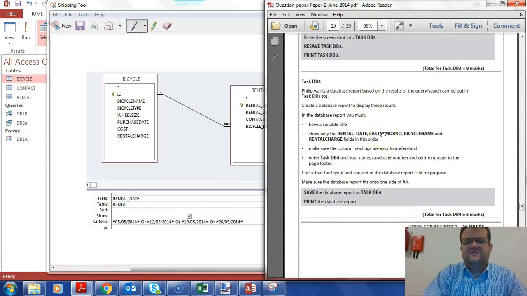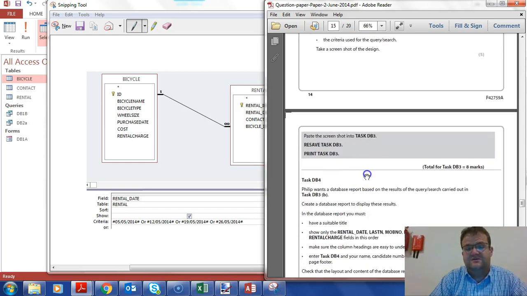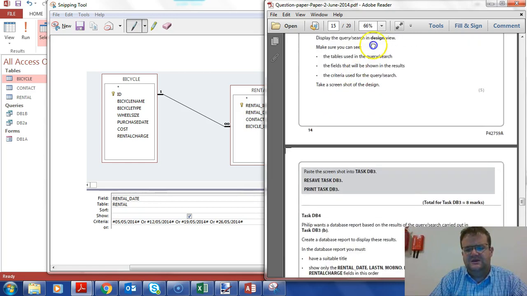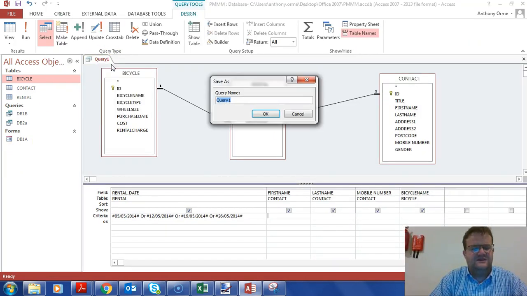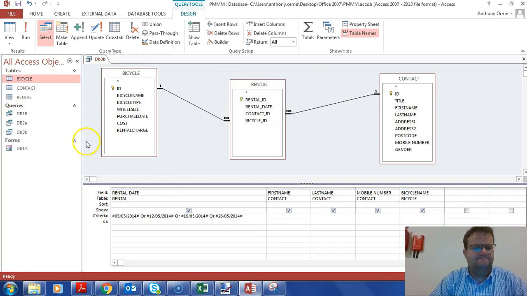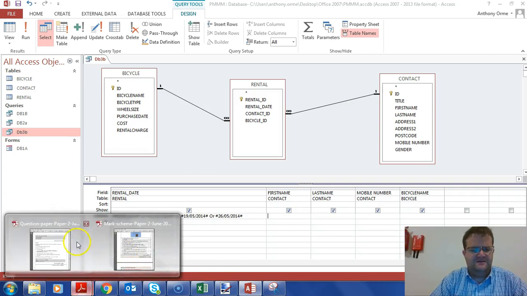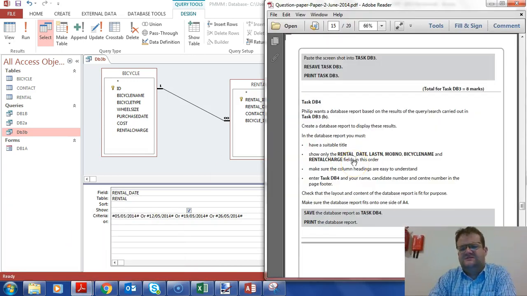And finally, we've got task DB4, which is Philip wants a database report based on the results of the query carried out in task DB3b, which is this one here. So I'm going to have to right click and save DB3b. Okay, so I select the query there. Going back to the PDF, it says create a database report to display these results. Okay.